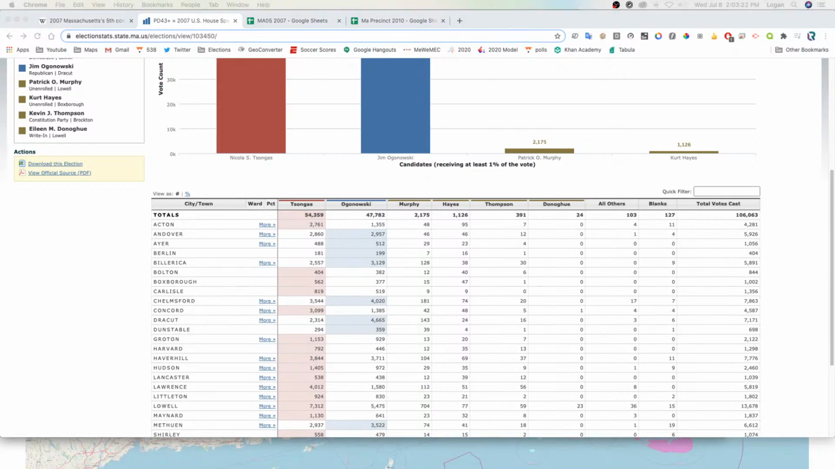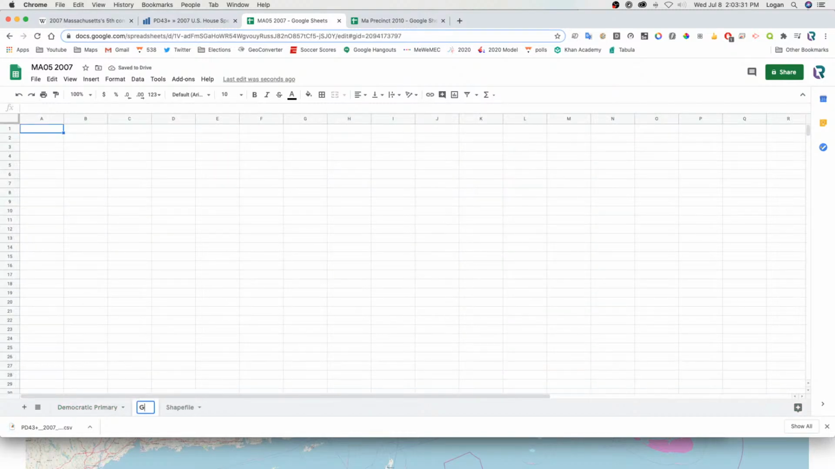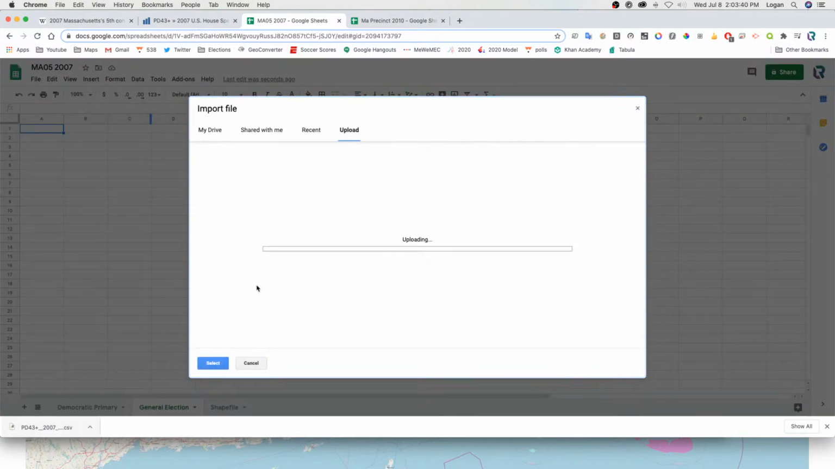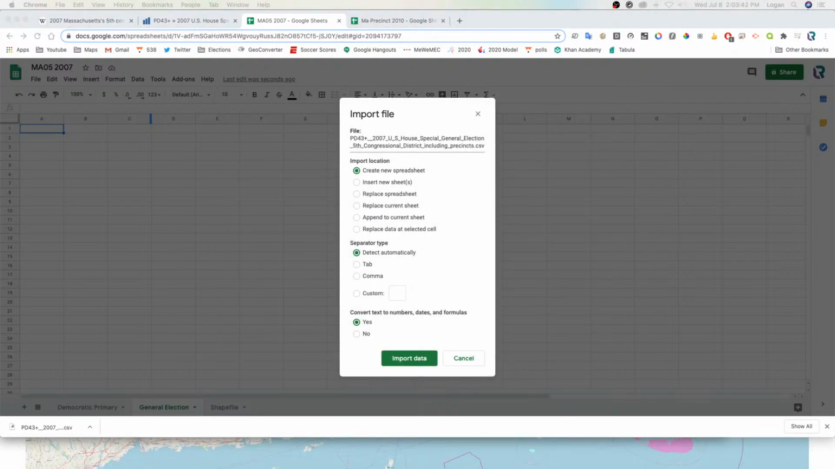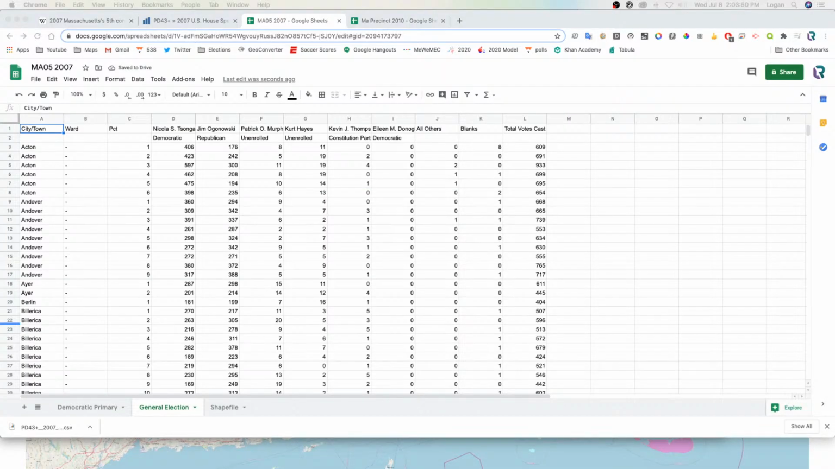Let me make sure that, okay, download precinct results, and I can say general election and importance. Okay. All right. Cool. I'm just making sure everything is going well.